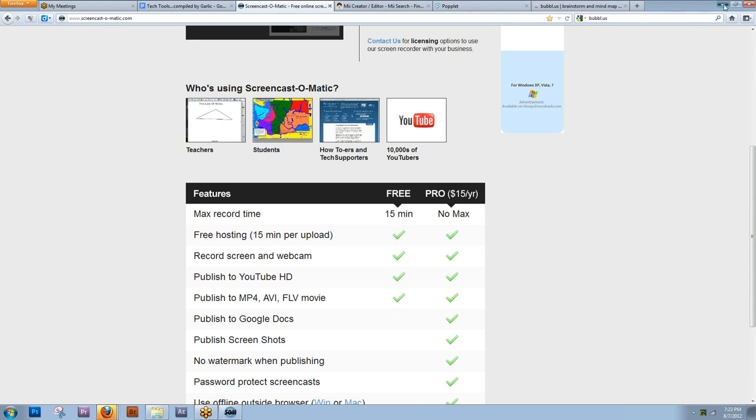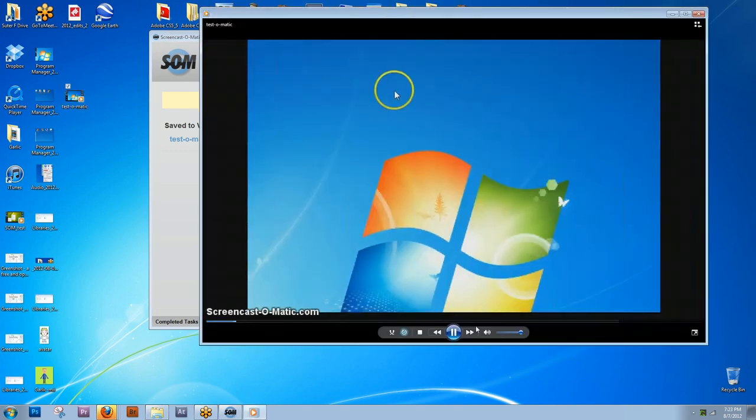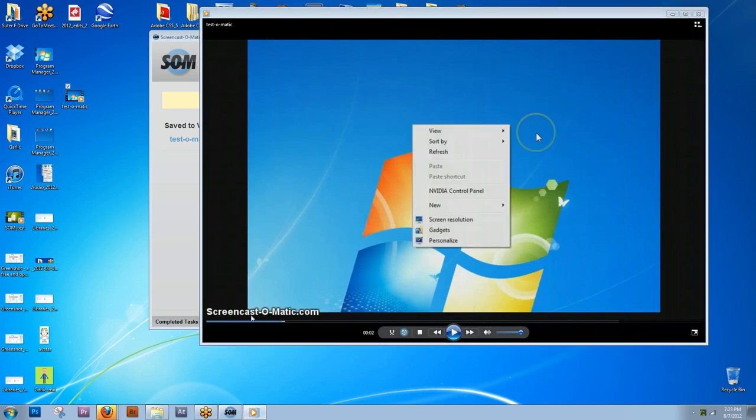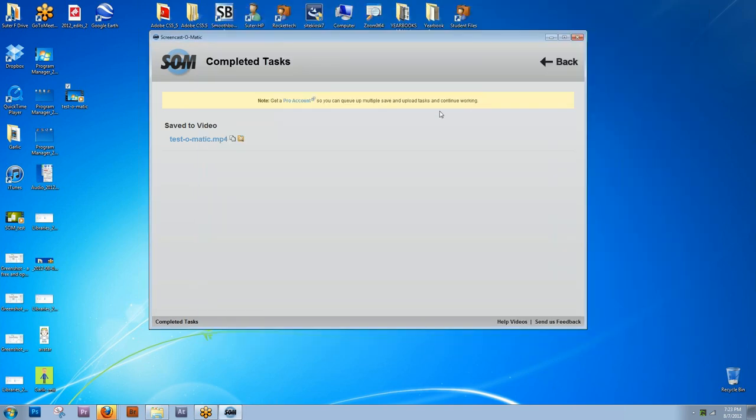The watermark, I'll open up the exported file here. You can find it there. It is Test-O-Matic. Hi, there's the watermark down in the bottom left. Very small. Of course, it's free, so it's kind of hard to complain, but the audio is good, the video is really good, and I really have no complaints about it. So I am a Screencast-O-Matic convert.